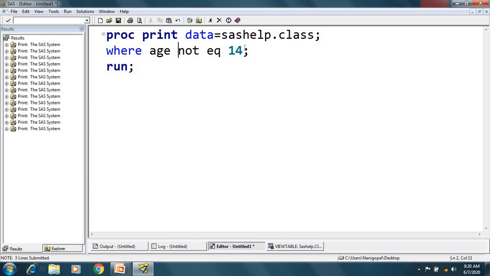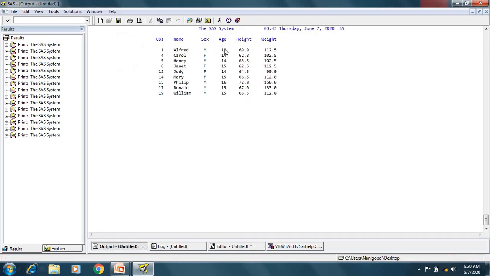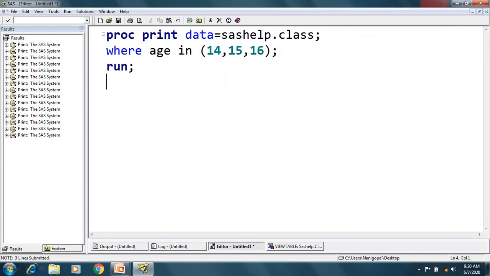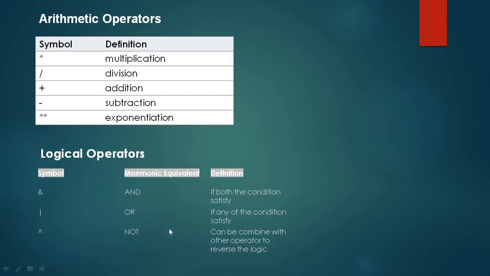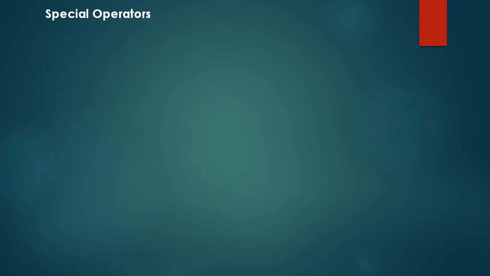Next we'll see the in operator. If I want to see if age in 14, 15, 16, here I got the data where age is 14, 15 and 16. But if I want the reverse output, then I can put not in 14, 15, 16. So apart from 14, 15, 16 I will get. This NOT operator we can apply with some other operator to get the required output or to get the reverse logic.